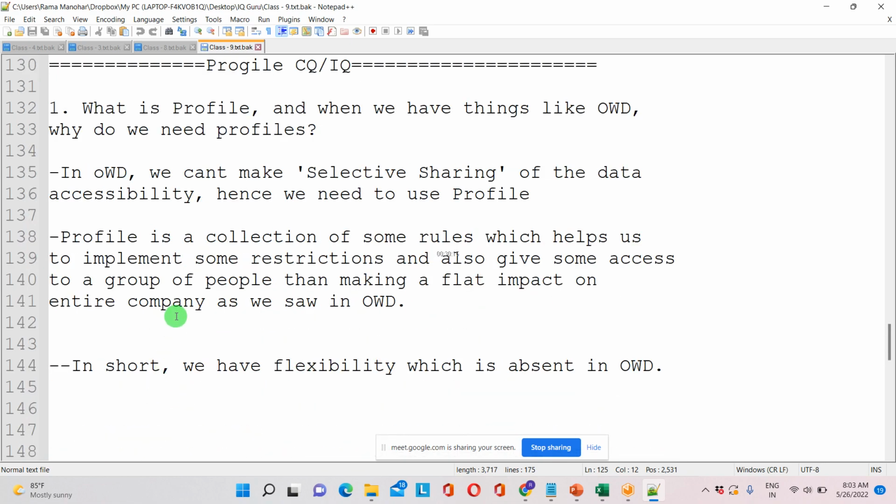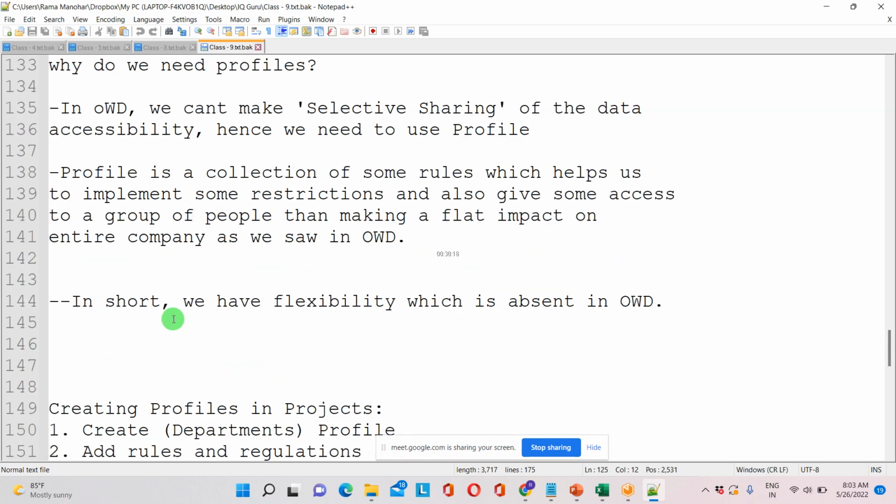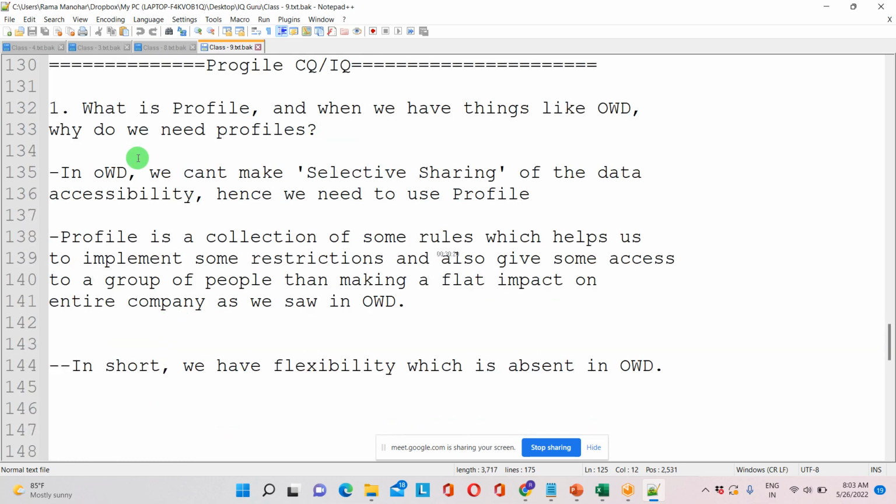Okay, here you can get the information about the profile. Some people might have asked you what a profile is, what a role is, and so on, so you can go through this theory part. In OWD, we can't do selective sharing of data accessibility. As we discussed, if you want to select only one data operation like create or delete, we can't do it. A profile is a collection of rules which help us implement some restrictions.